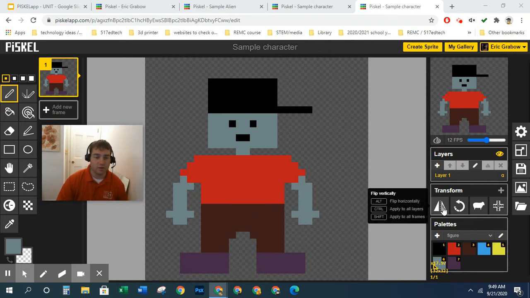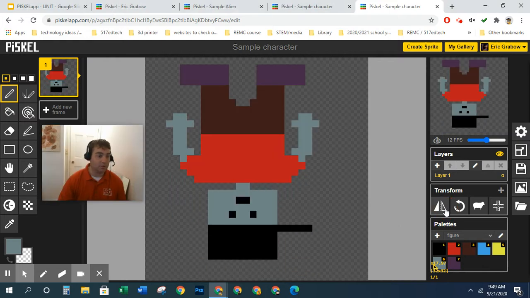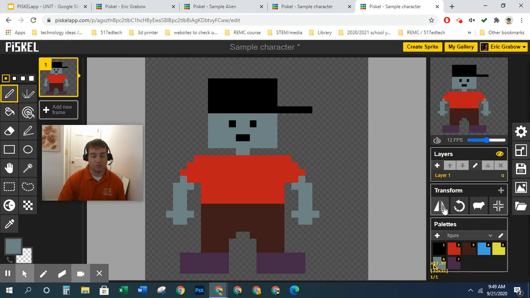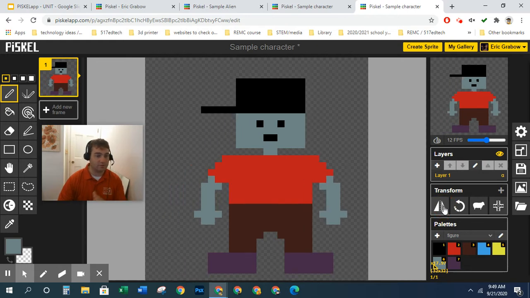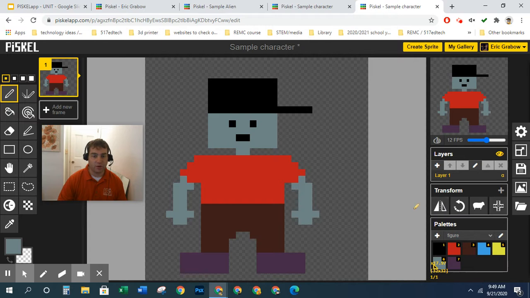So this transform lets you flip vertically and over. When you look at the screen, you'll see Alt, Control, Shift. This allows you to do a couple of different things. So if I hold Alt and I click it, watch what happens. He'll flip upside down horizontally. If I just regular click it, he'll just flip left to right. Now, if I want to, I can apply this to all of my layers, or I could hold Shift and apply to all of my frames. So this really gives you a lot of options.